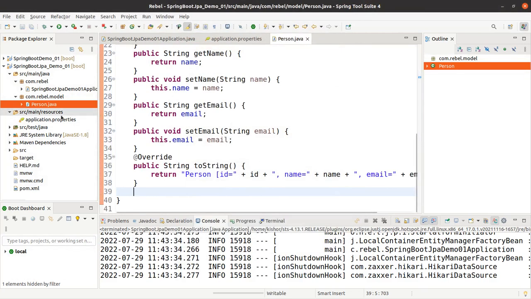Finished everything. Now what is the next step we need to do? Repository interface we need to create. I told you, what do we need to create? A repository interface. What is that? CRUD repository you have, JPA repository you have. CRUD repository is the parent interface, the super interface. Its sub interface is JPA repository. So better we choose JPA repository.